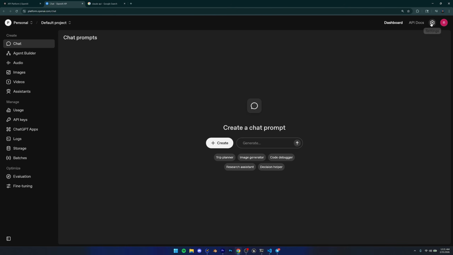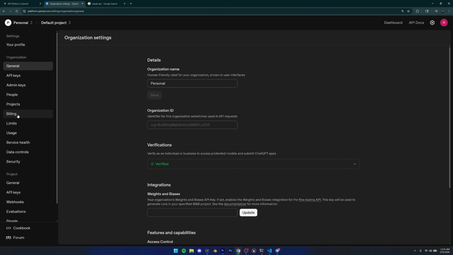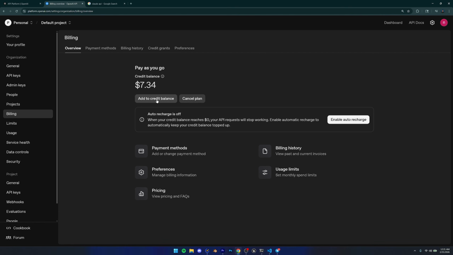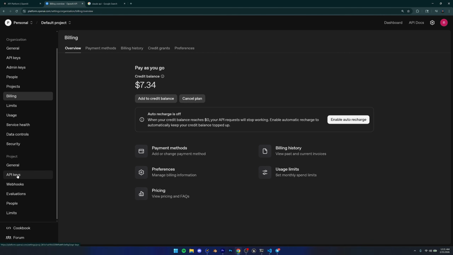Once you have that done, you can go to settings. And then you're going to have to go to billing and add some credits first. So you can just click add to credit balance. You can enter your card details and add some balance. I think $5 is the minimum. But once that is done, you can go down to API keys.